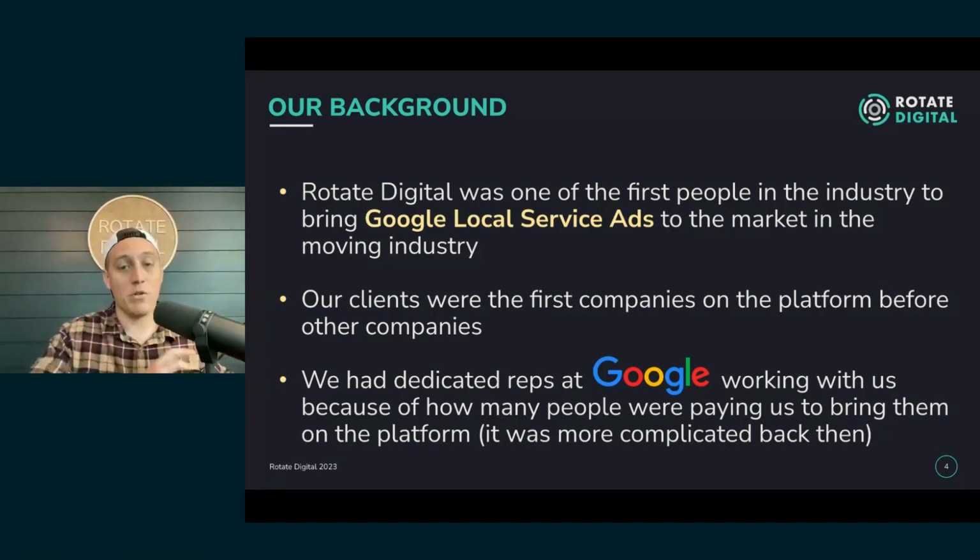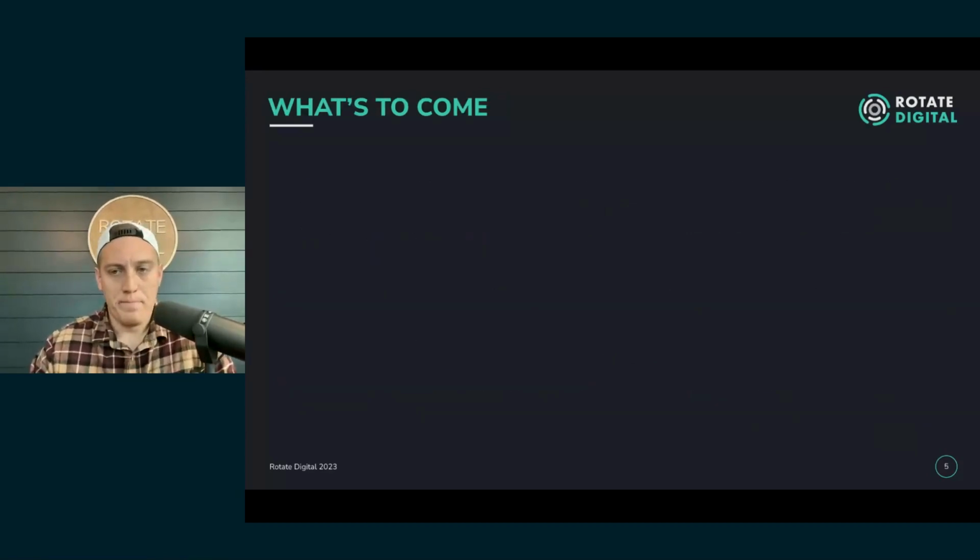Back then it was way more complicated to get on to Google Guaranteed than it is now. And so we worked a lot with Google on making this happen. We have a lot of insight, knowledge, experience and data on this.